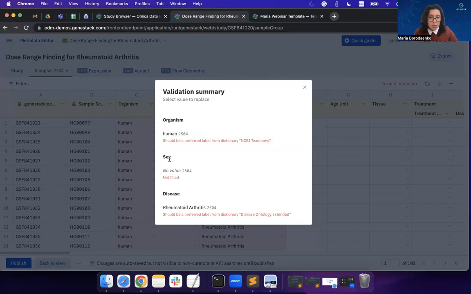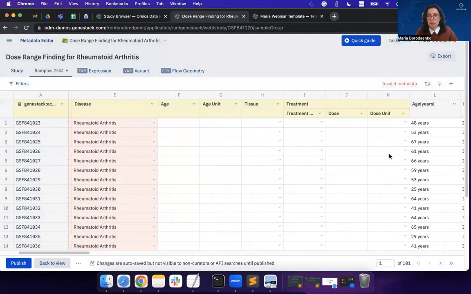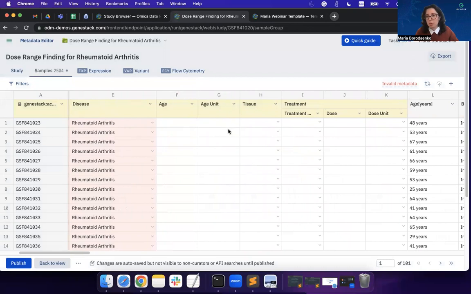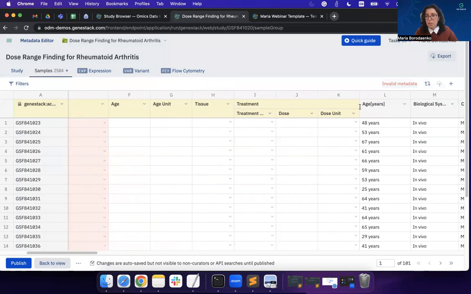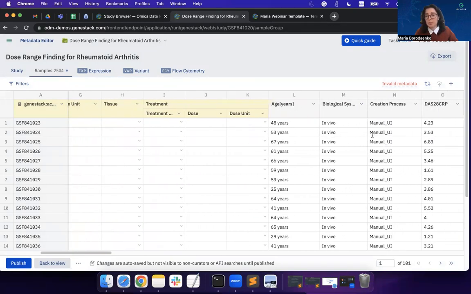organism. Also, the attribute sex is set to be filled, but it's empty. And there is some problem with disease, but again, it's not because the information is missing, it's just entered in a different way. Also, if we have a look here, I have some other fields that could be optional, but still could be pretty helpful, and they are also empty. But actually, I do have this kind of data, but again, under different names.